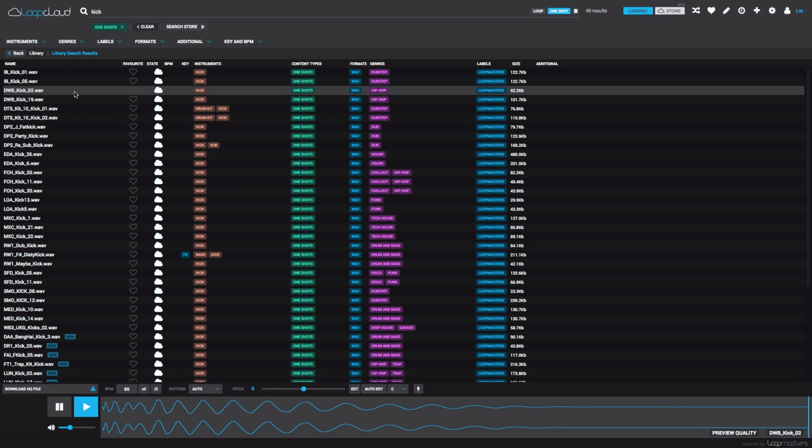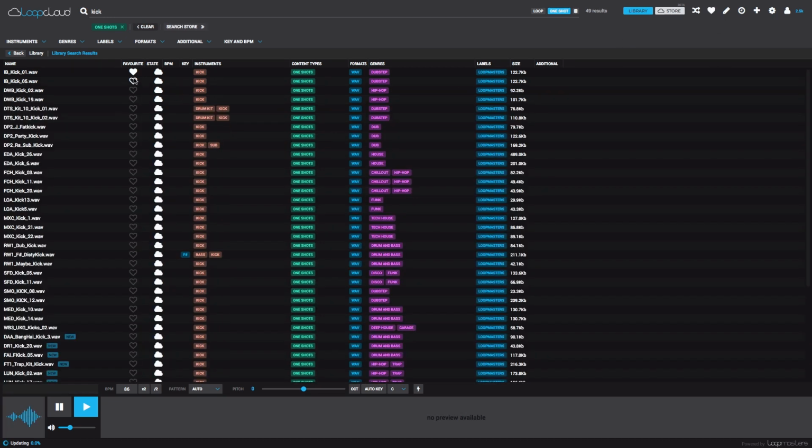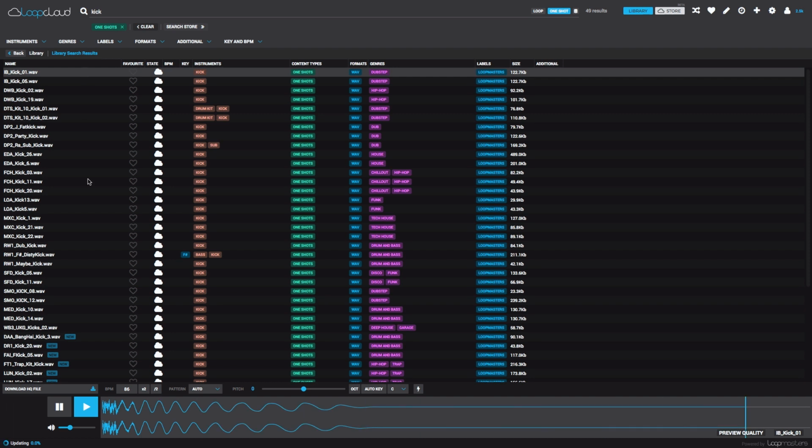Now if I like any of these but I don't want to use them just yet, I can favorite them, and they'll go to my favorites folder up here. But if we do want to use them, then after we find the one that we want, we just click and hit download high quality file at the bottom left.